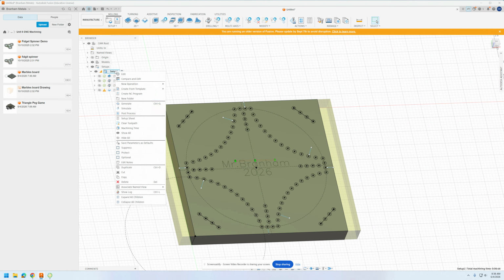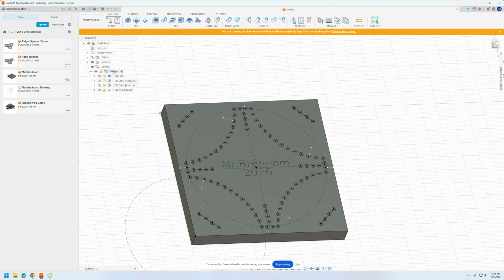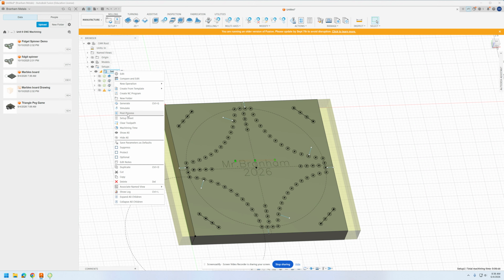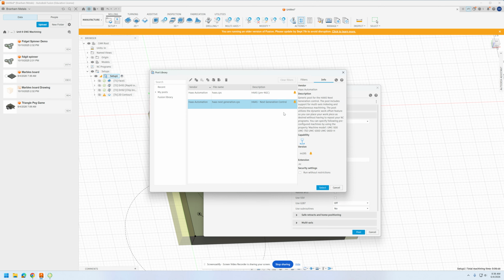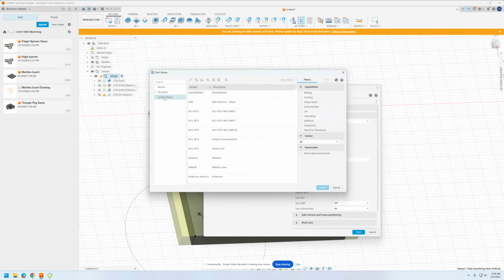Come to setup, right click on it. No, you don't want to edit. You want to post process. And under the post, if you click on this, there's not going to be anything in here for you guys. You have to load it. So to load that, if you click this little file right here, we're going to go to Fusion Library, Milling, under Vendor, you want Haas Automation. And this is really important. You want the Haas pre-NGC. So make sure you're clicking on that one. We're going to click Select.